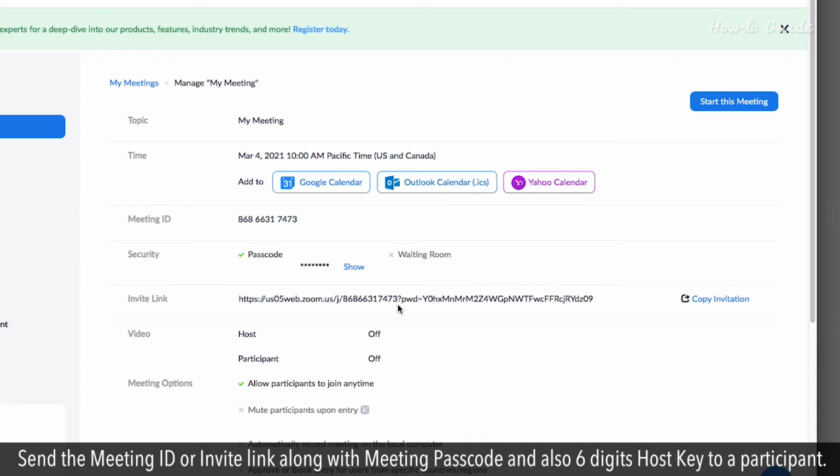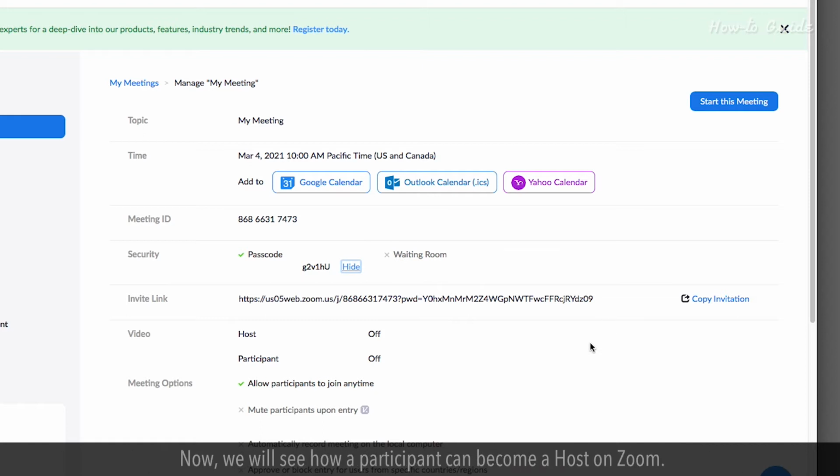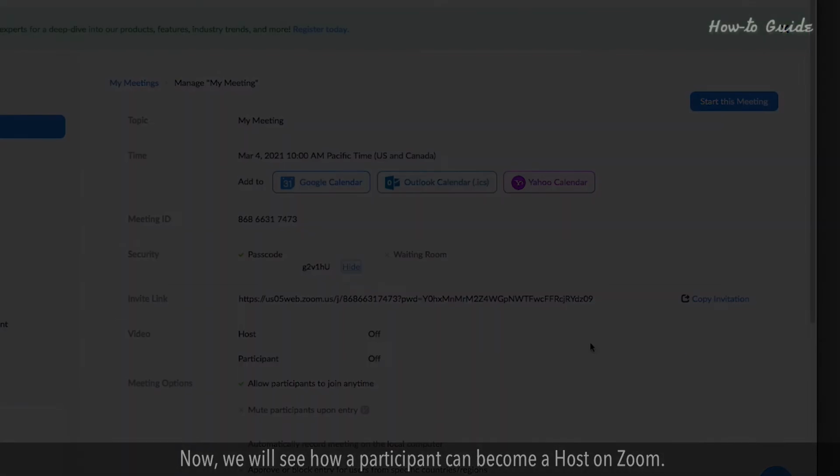Send the meeting ID or invite link along with the meeting passcode and also the 6-digit host key to a participant. Now we will see how a participant can become a host on Zoom.